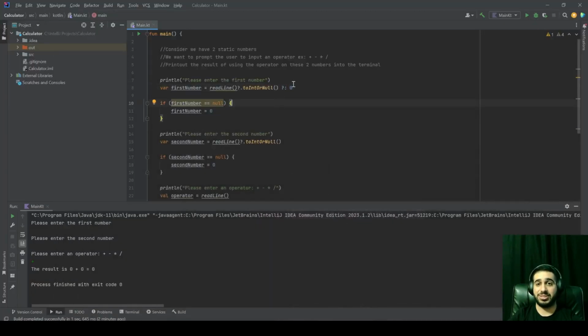And what this means is first number is equal to this value. And if this value is null, it's equal to this value. Okay, whatever is to the right of the Elvis operator. And it's not exclusive to Kotlin. You can find the Elvis operator in many other programming languages. Sometimes it's referred to as a ternary operator. Okay, so now we don't need this code anymore.